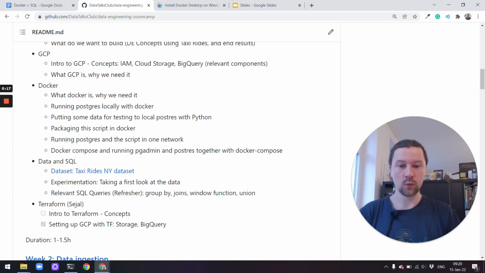We'll tell you why we need Docker, why we should care as data engineers about Docker, and then after that we will use Docker to run Postgres, which is a quite powerful database, which we will use to practice some SQL. And in the meantime, while doing that, we'll also take a look at the data set we will use for this course.